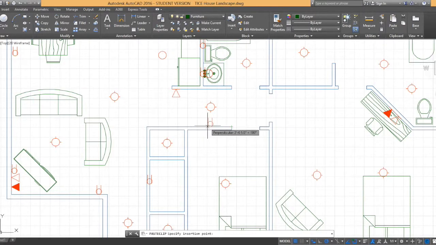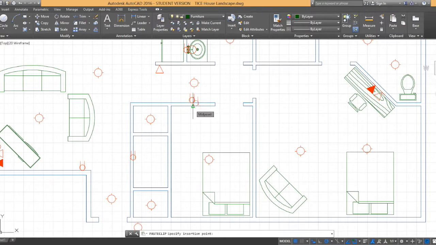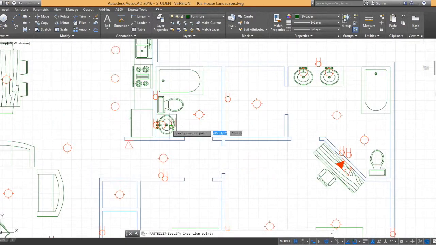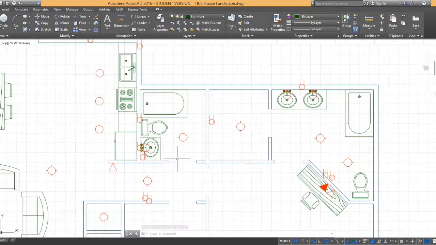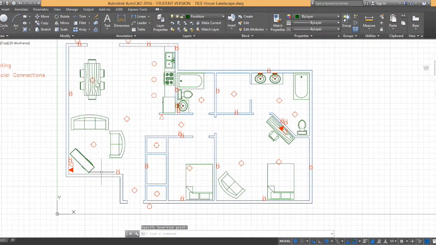Continue this pattern throughout the home, making sure that you hit almost every major wall. It's also a good practice to place receptacles near sinks for using handheld appliances like hair dryers. Now that we've placed all of our outlets, let's rotate them to make sure that they fit where they should be.